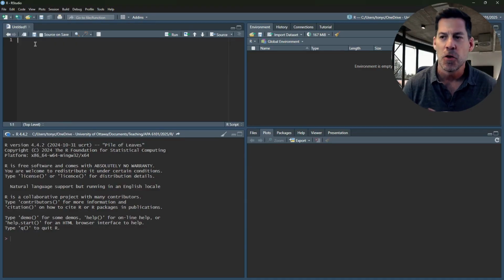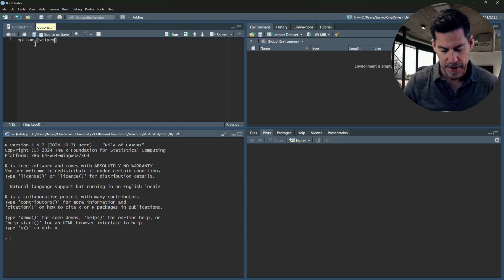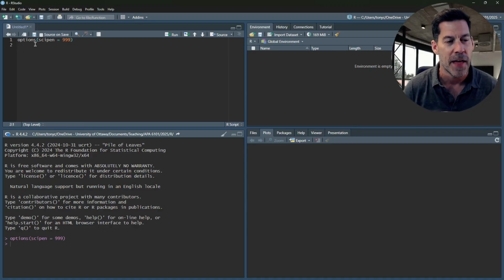And I usually like to start off by using the options SciPen equals 999. And what this does when I run that, I used Control Enter to do that. What this does is it makes sure that R doesn't put its output in scientific notation. I just find it a lot easier to read that way. If you want scientific notation, you don't have to bother with that, or you can use SciPen equals 0.